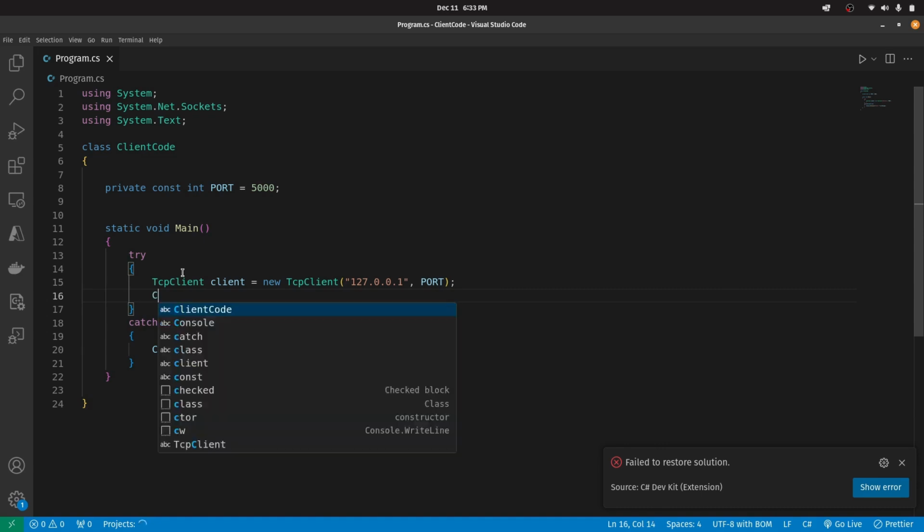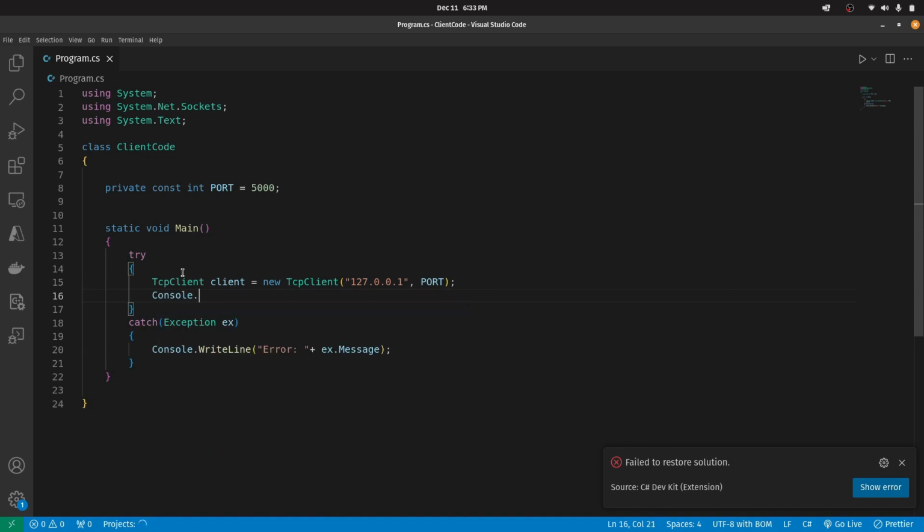And then we want to say Console.WriteLine, and we're going to say client connected to server, or we're just going to say connected to server. That should be fine as well. So we're connected to server.